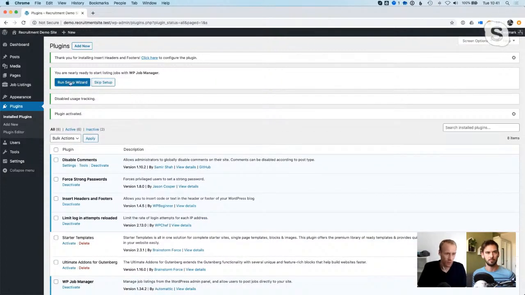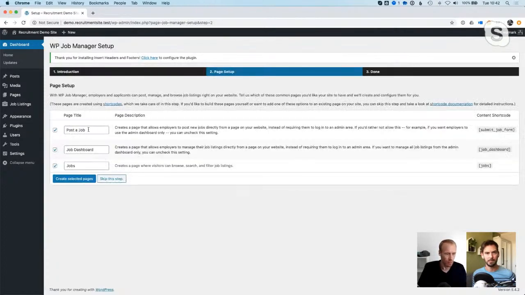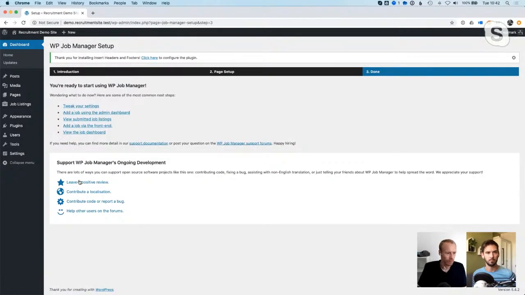And then I'm going to run the setup wizard for this plugin, which essentially sets things up for the job manager. So here we're just going to click Start Setup, and it's just going to create some pages for my job board. I'm happy with the default ones. This is for someone to post a job on the front end of the site. This one is for someone to view all the jobs that they've posted, and this one is just to list all the jobs on the site. So those are created. So we can see we've now got a job listing section here, and things are looking a bit different.